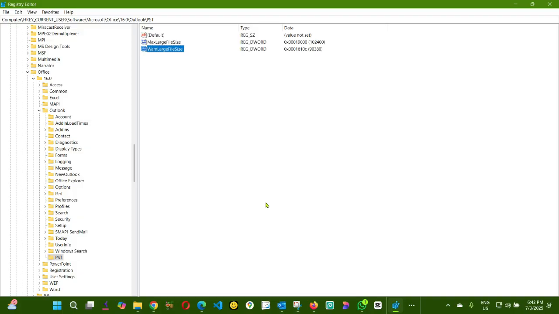When you do that, reopen Outlook. This should fix your problem.